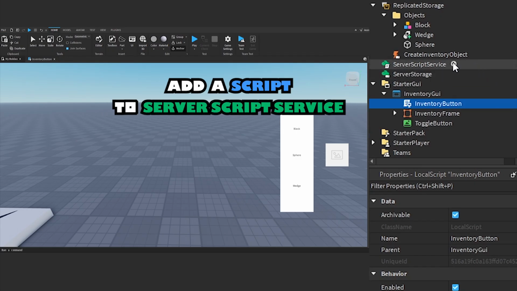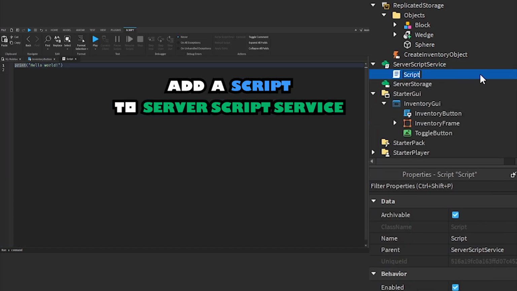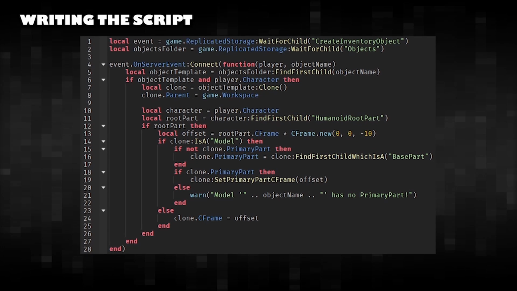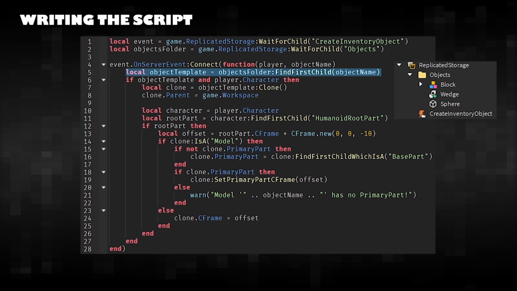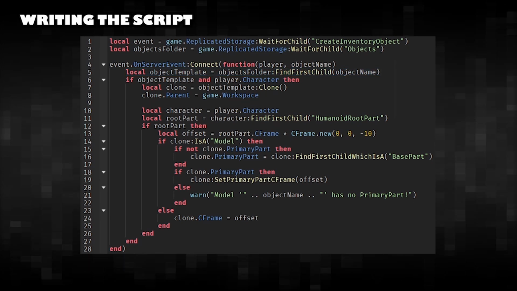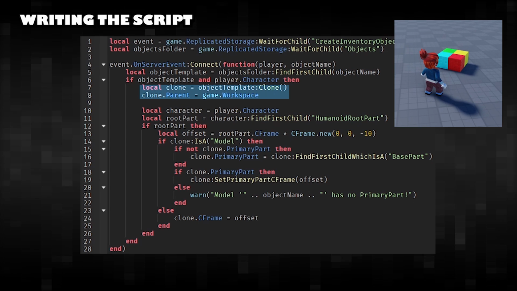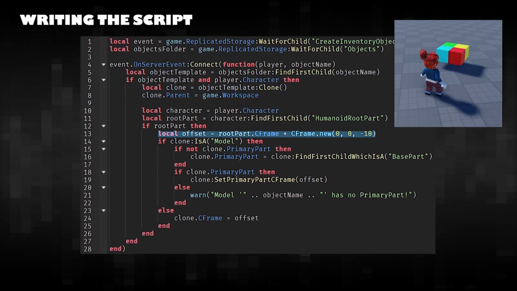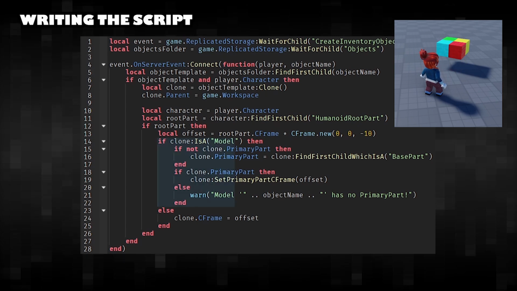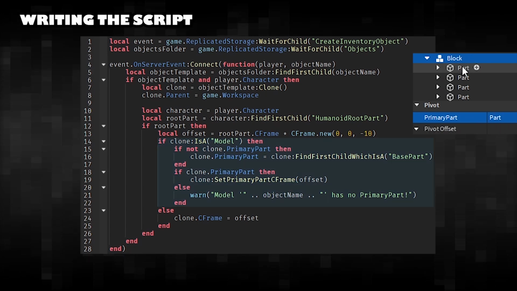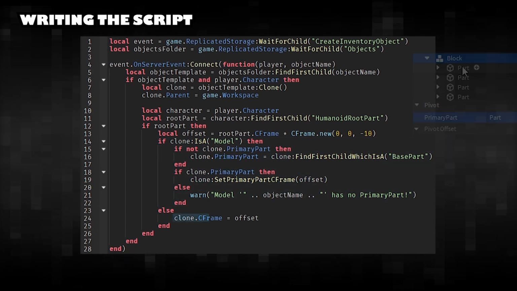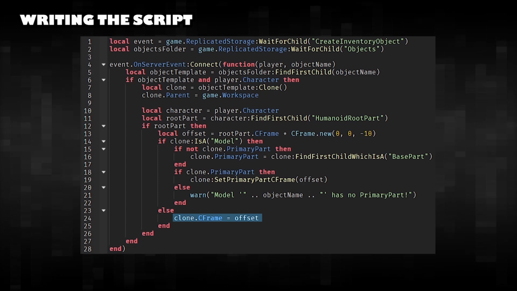Add a script to Server Script Service. Writing the script. This script will make an object appear in front of the player. Checks if the object exists inside replicated storage. Clones and moves the object into workspace. Positions the object in front of the player. If the object is a model, it makes sure it has a primary part before moving it. If the object is a single part, it moves normally.